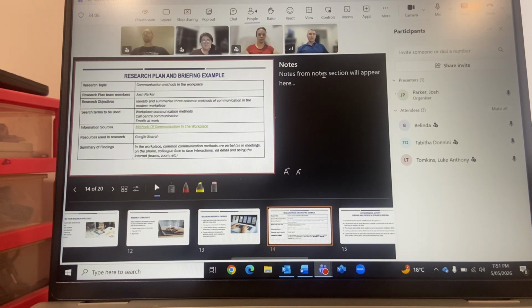Okay. So this is an example of a research plan and a briefing example. This is one that I've filled out myself. The research topic here is communication methods in the workplace. I will give you guys an actual research topic to have a look at, and then you'll fill in a table that's identical to this. So for your research plan members, obviously this is just me doing it myself, but for you guys, you'll fill in your own names.